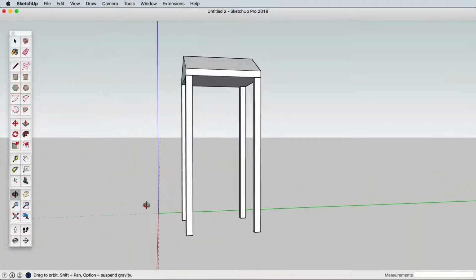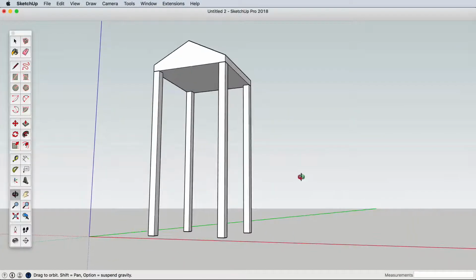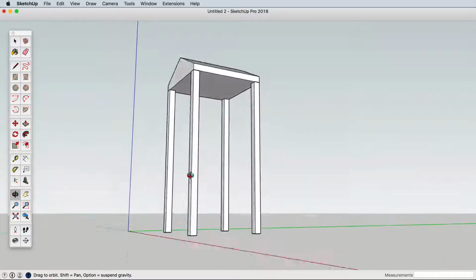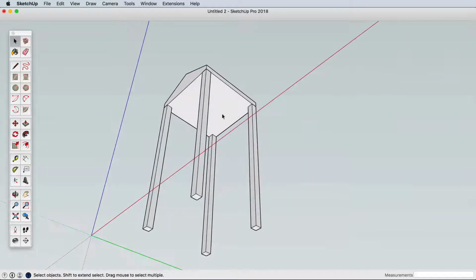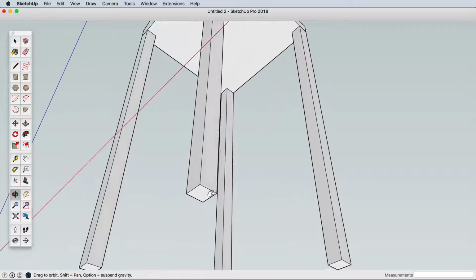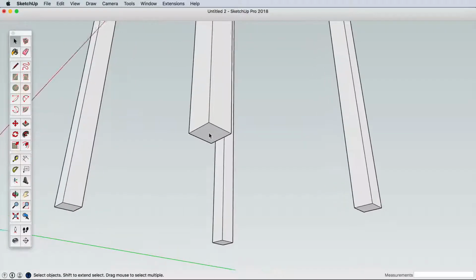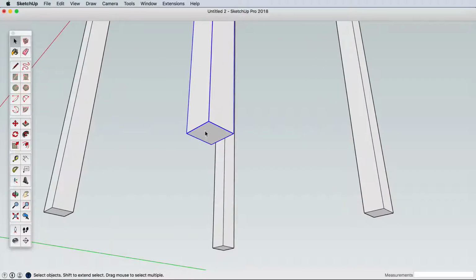Okay, let's look at our model. It's starting to look a bit more interesting, but let's add some detail to our pillars. Navigate to look under this near pillar, and we'll learn to edit it.